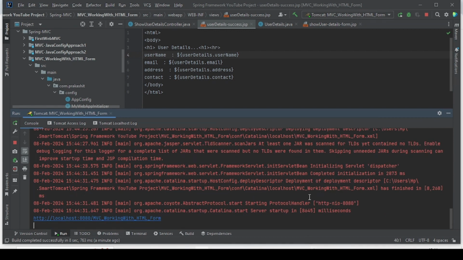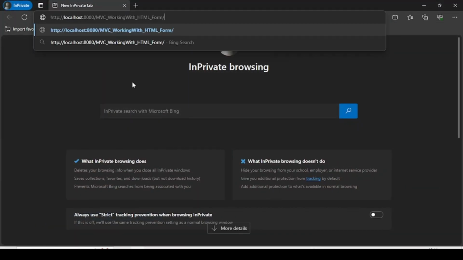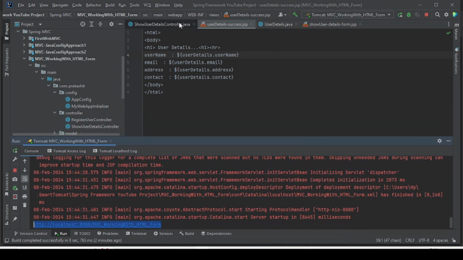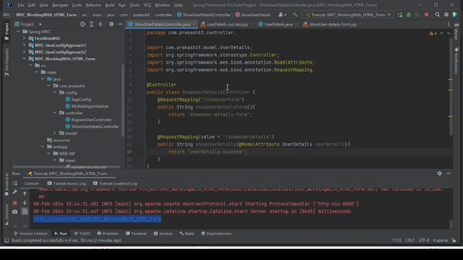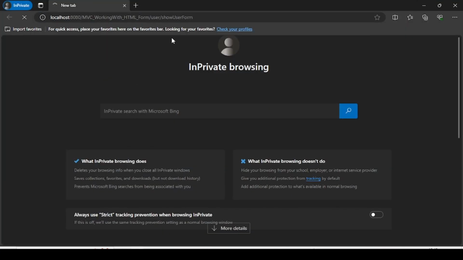Okay, now the initialization has been completed. This is the serverless dispatcher, and the deployment has been completed. Now I'll take the context path and give the request, slash user slash the form name. Let me go to the controller, and this is show user form, this is the URL I should hit. If I give the request, then it will show me the JSP form, the user details form.